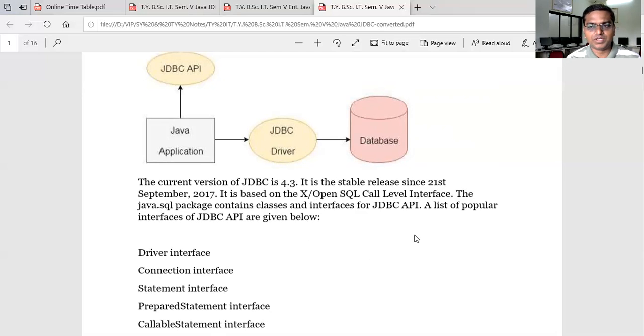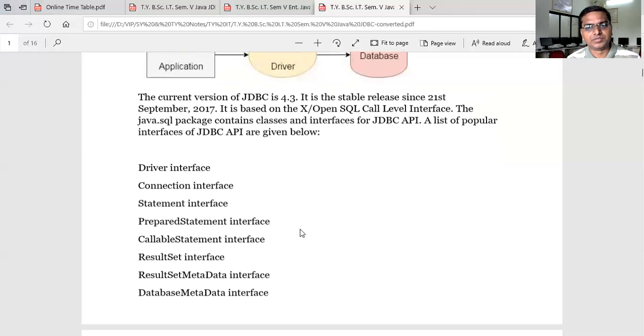A list of popular interfaces of the JDBC API is given below. Popular interfaces means we can reuse these regular interfaces to execute different kinds of applications. The driver manager is used for connecting different kinds of applications, drivers and databases. Connection establishes a connection between the database and the front end. Statement means we can use different kinds of statements like create, update, select, delete.